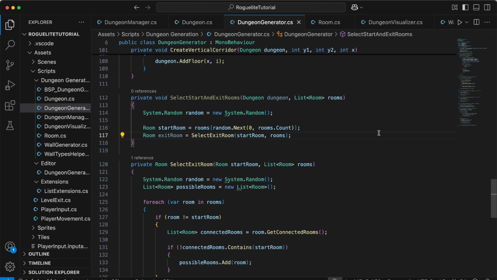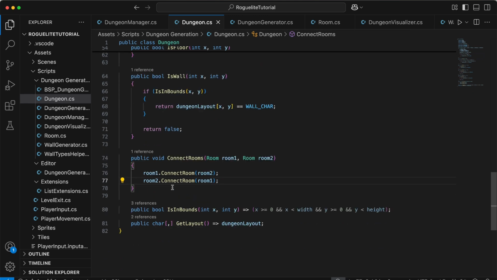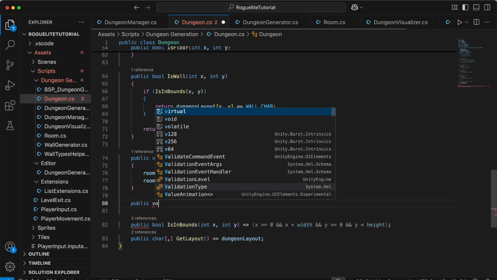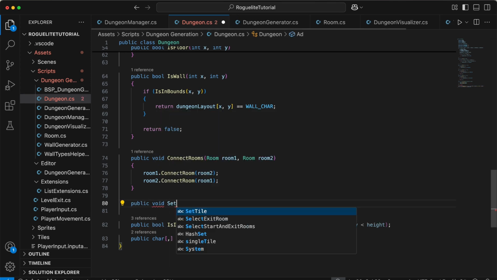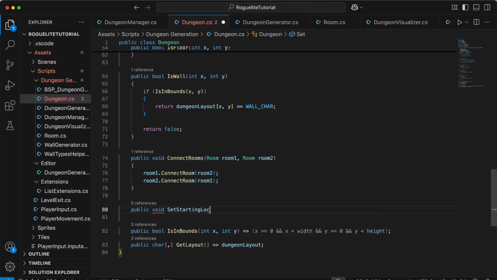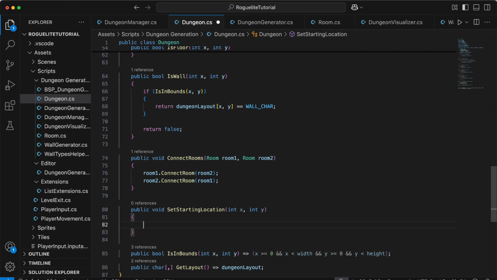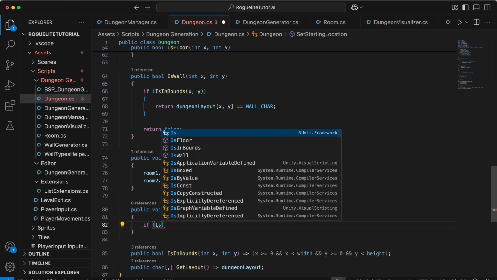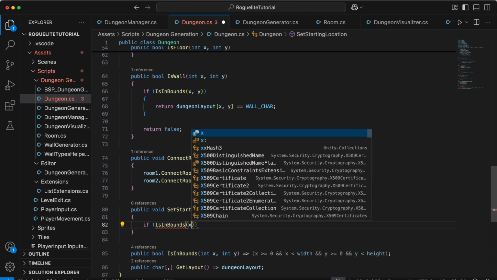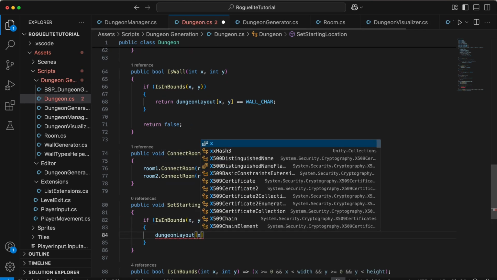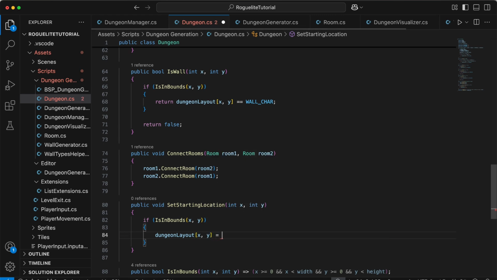So to do this, we'll head over to our dungeon class and we'll add a function to do it for us. So underneath our connect rooms function, we'll say public void set starting location. We can pass in an X and a Y for that. And what we'll do is check if our X and Y is in the bounds of our dungeon.